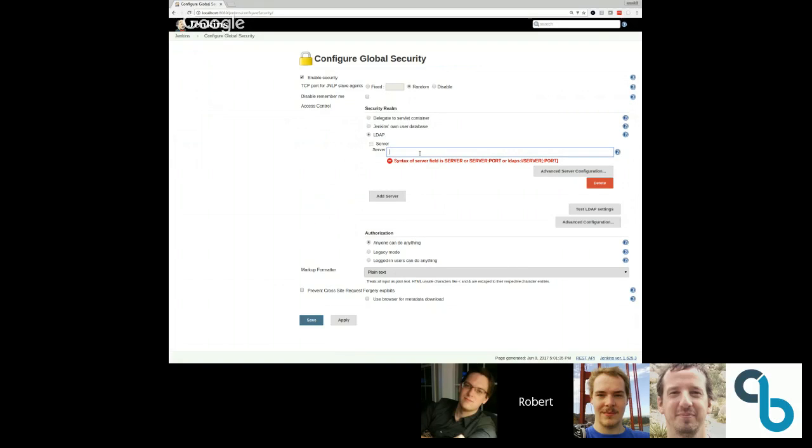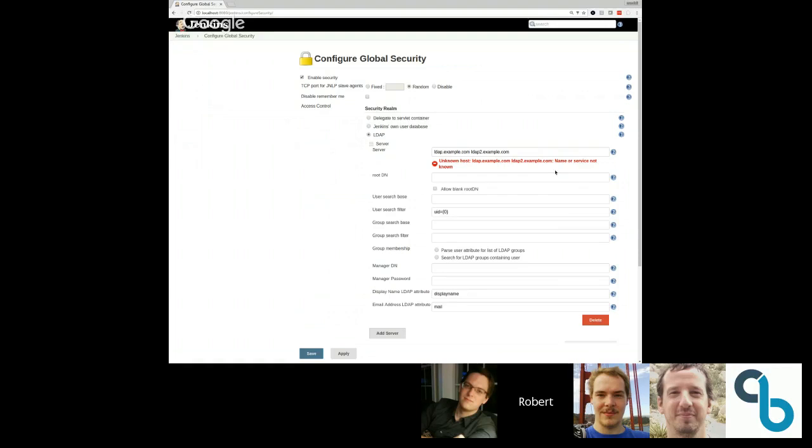Now, in the past, you have been able to fill in multiple servers here in the server field. The difference, though, between this and what you've been doing in the past is that when you've done these two, the schema of your LDAP server needs to be the same between the two.